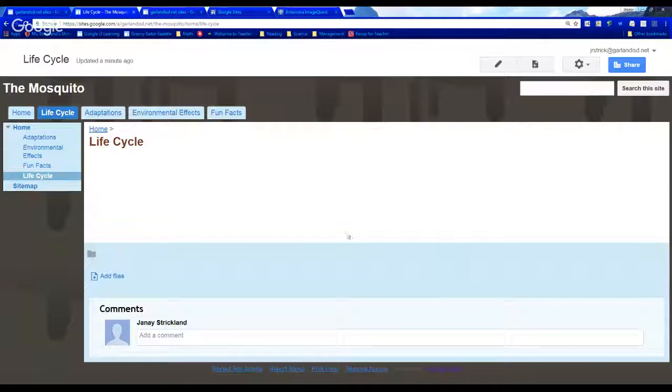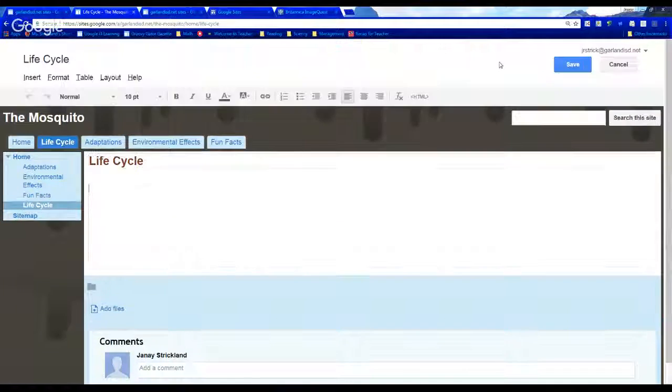whenever you want to edit a page, you click here to edit page. If you want to add another page, which kids will not do for this project, but if you're having them be more creative and creating their own website, then they will click to create a page here. And it walks you through every step that you need to take. So to edit a page, you would press edit, and you'll see that there's the menu at the top: insert, format, table, layout, and help.